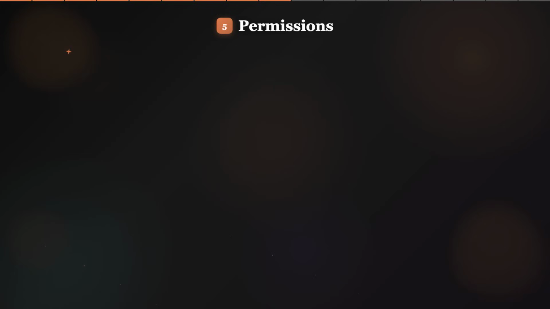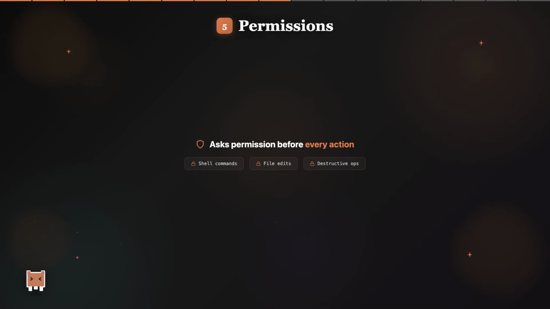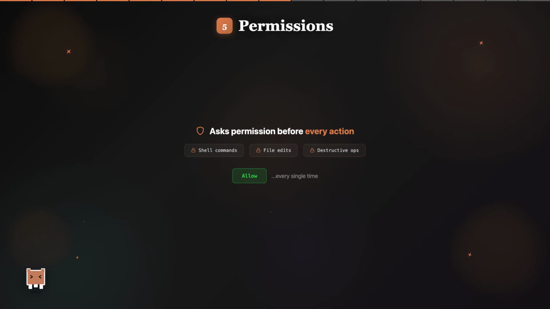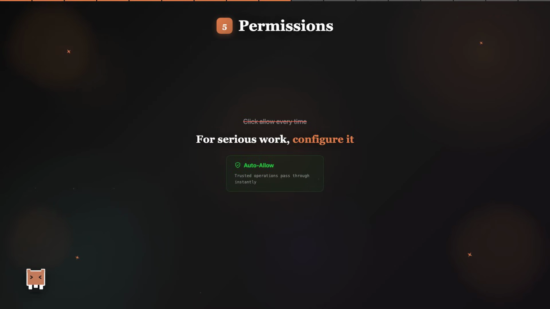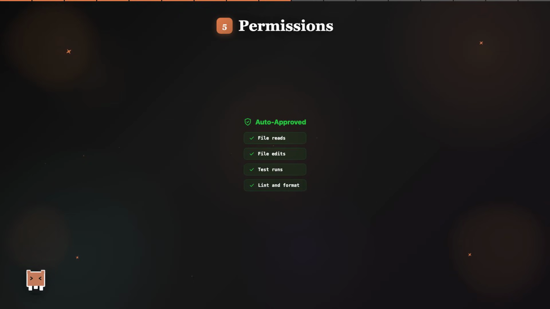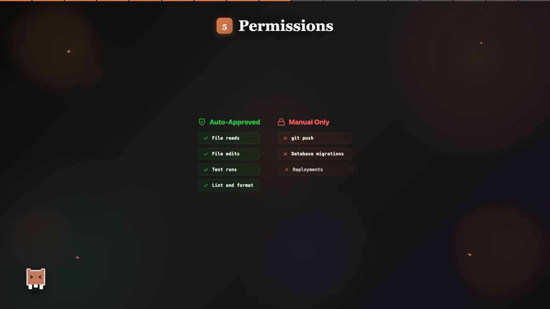Number 5. Permissions. Claude Code asks for permission before it runs shell commands, edits files, or does anything destructive. And most people just click allow every time. That's fine for small stuff. But when you're doing serious work, you want auto-allow for trusted operations and strict mode for anything dangerous. I configure my permissions to auto-approve reads, file edits, and test runs. But anything that touches Git push, database migrations, or deployment, that stays manual.